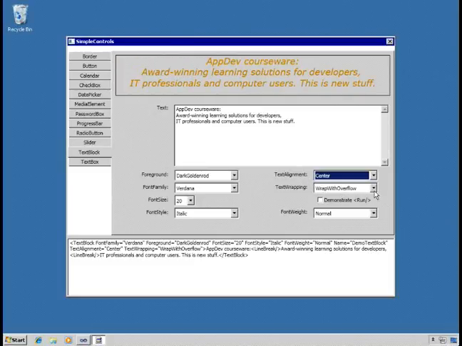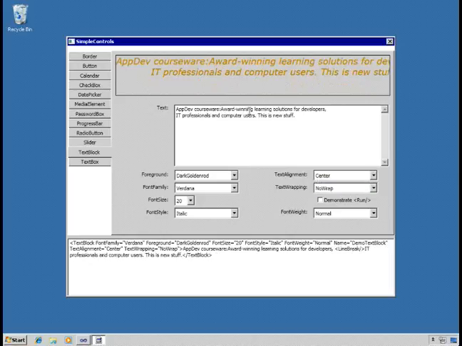The text wrapping can be set to no wrap, wrap, or wrap with overflow. If I choose no wrap, well, this has line breaks, of course. Let me get a long line that doesn't have line breaks so you can test out wrapping.